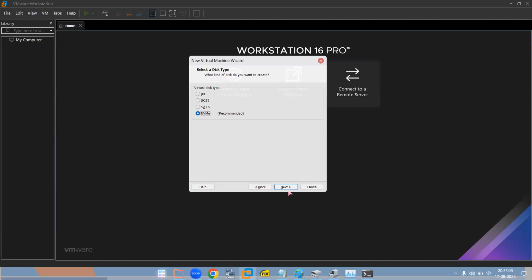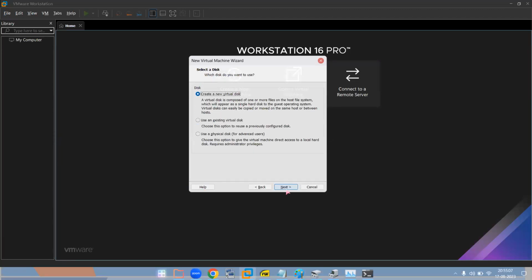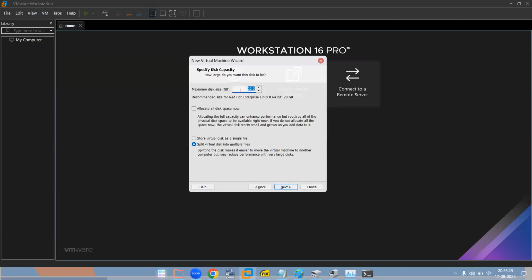Let me select the default one, NVMe interface, and the next one is your disk, or your OS disk. If you already have a virtual disk, it is fine, but we don't have one. You just select create a new virtual disk, and it will ask what the size is. Now you have two options: store it as a single file, or split the virtual disk into multiple files. What are these two options?